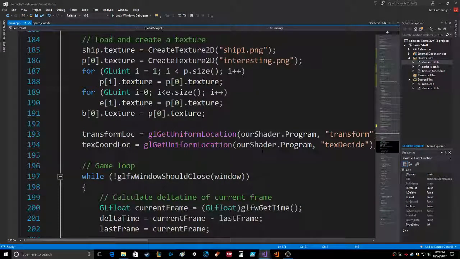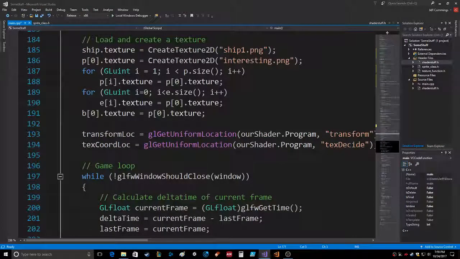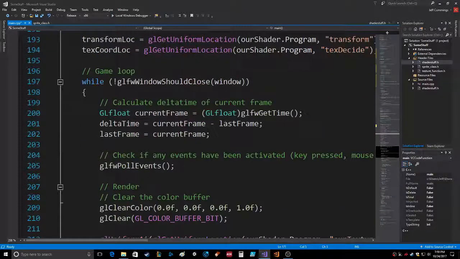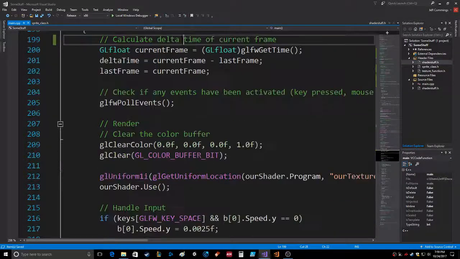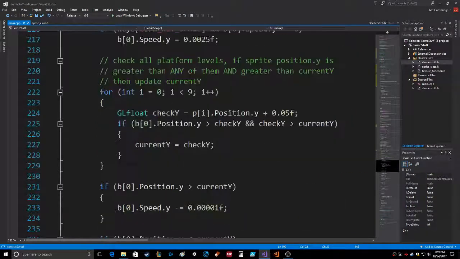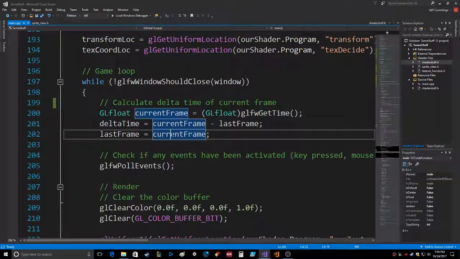Okay, our shader program, our shader.program. Just getting the uniform locations, putting those into transform loc and text coord loc. Okay. Current frame, it does a bunch of stuff based on time. Calculate delta time of the current frame. Why does it do that actually? Maybe it's for, what does it use that for? Last frame equals current frame.